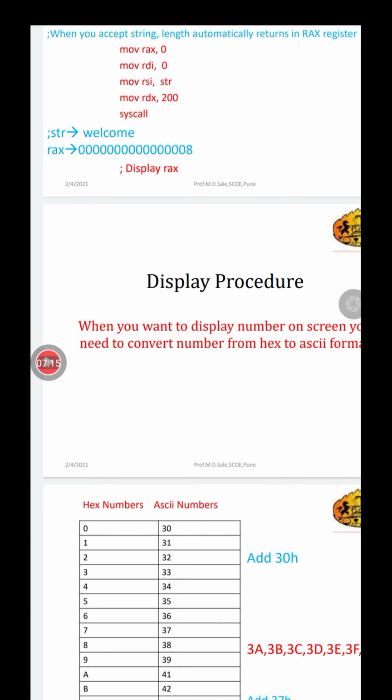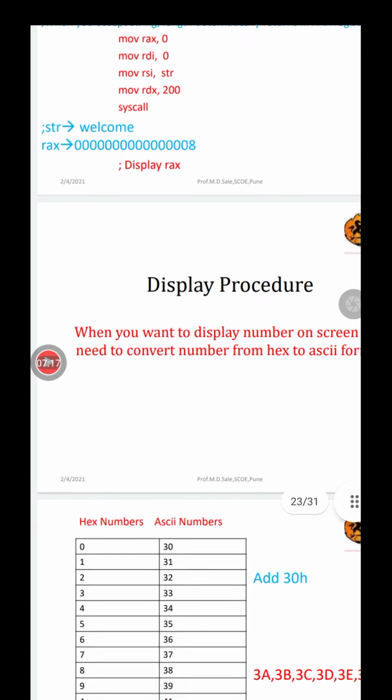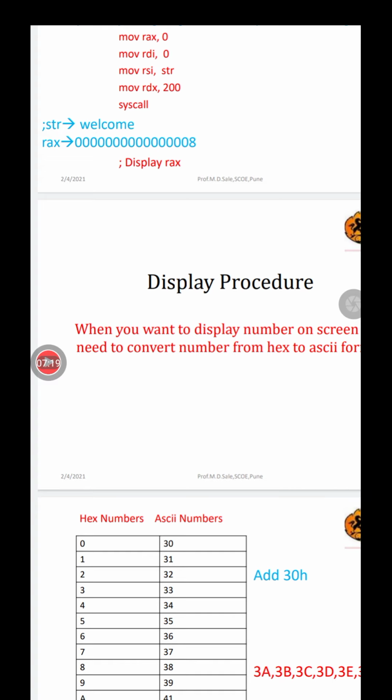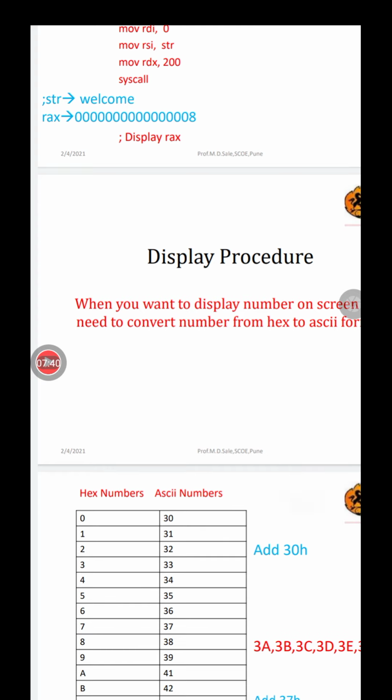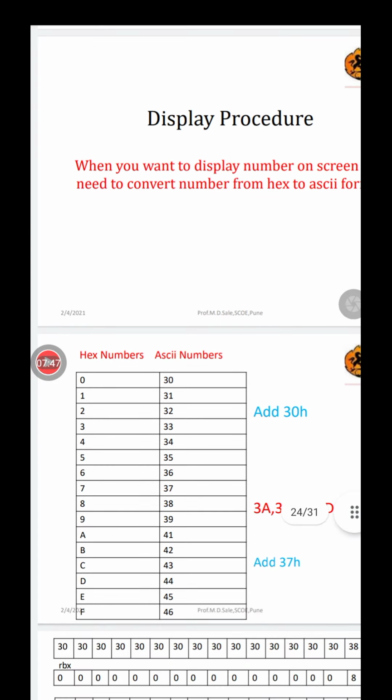So whenever we have to print 16 digits on the screen, you first have to separate each individual digit, that is, the first 0 you have to separate. You have to check whether this 0 is a number or a character. If it is a number, then you have to add 30H into it. If it is a character, then you have to add 37H into it. That means each individual digit you have to check, whether it is a numeric value or a character, for converting it into an ASCII value.